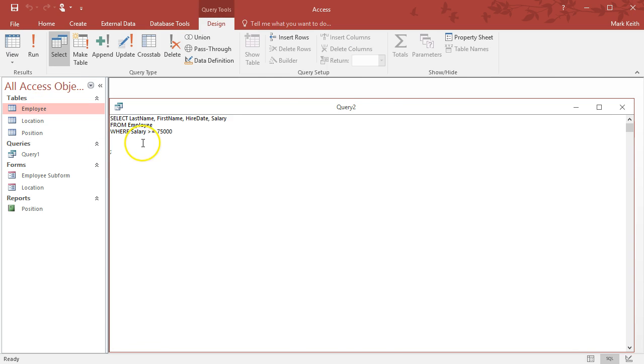All we have to do now is order it by salary in descending order. So let's put in salary. So order by always comes after the where clause at the very end.